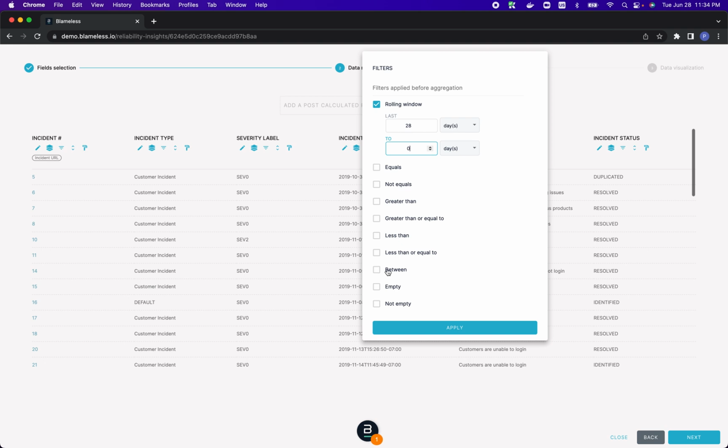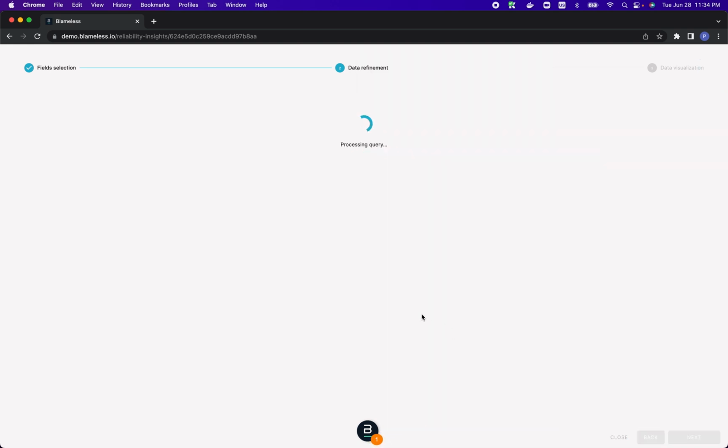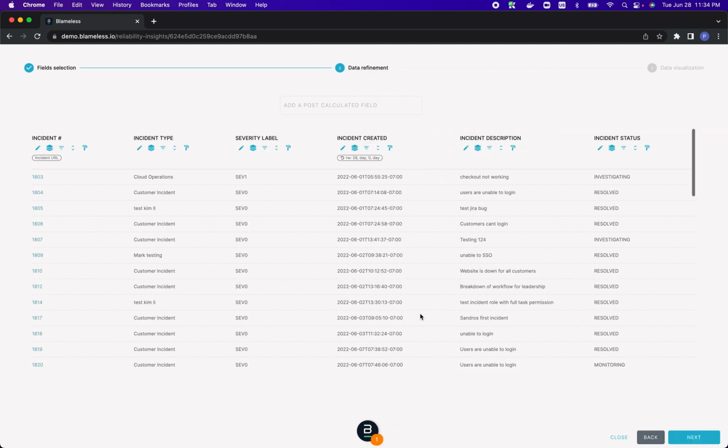So you could do between. If you want to do anything past a certain date, maybe looking at the current year, you can also do that as well. In this case, we're looking at the last 28 days. So I'll select apply. And that's going to reduce the number of records I have here based off that time frame.